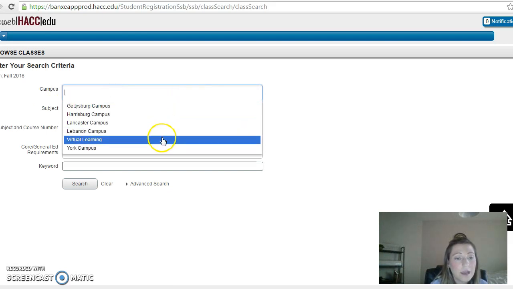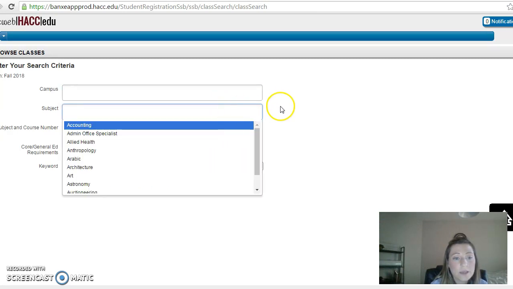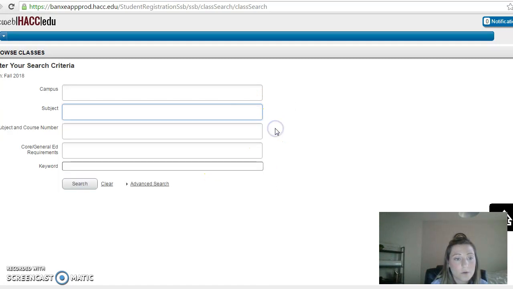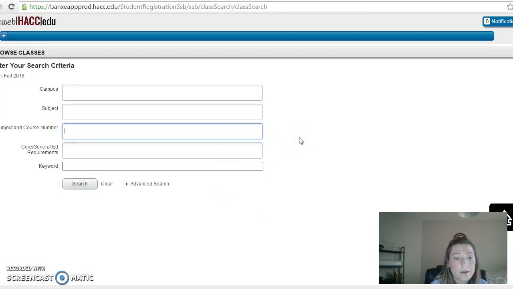If you want to take classes online, you can search through virtual or whatever campus you're on. You can search by subject. So you can get very specific to find exactly what you're looking for. If you know exactly the classes you want to take, you can search by course number. And then once you input this information, you click search, it will show you what's available and how many seats are available. And from there, you should be able to register. So I just wanted to show you that quickly so you knew that your advisors do also know how to do that and can help you with that if you need help registering for classes.